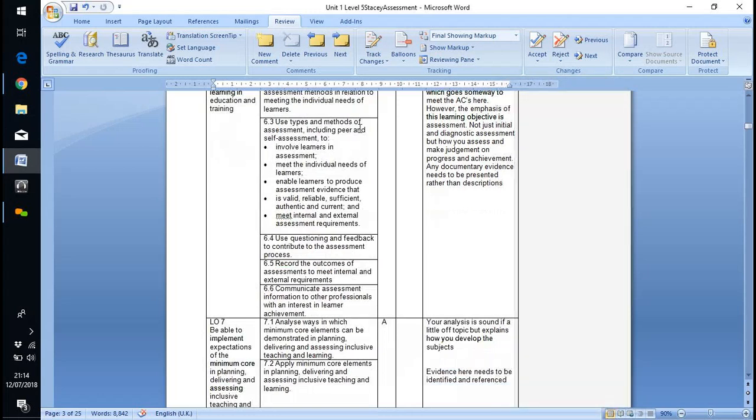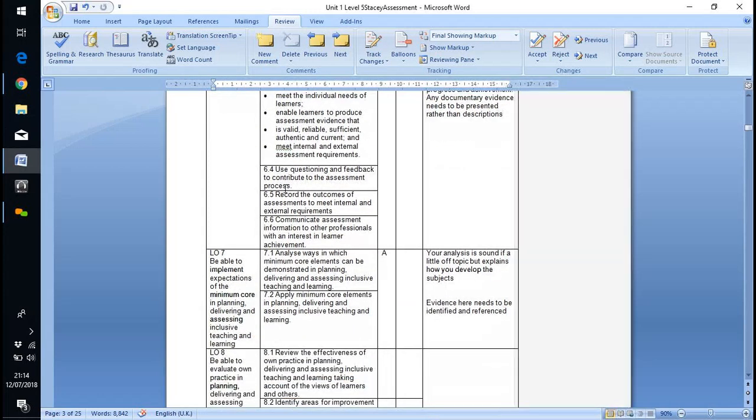At the end of this, it covers 6.3, different types of assessment: how you involve them, how you meet their needs, enable learners to produce assessment evidence that is valid, reliable, sufficient, authentic, and current, and meets the internal and external assessment requirements. So again, with your cooking, it's ideal. It is, because you can see progress well, and you can evidence progression well through numerical or even through written work.